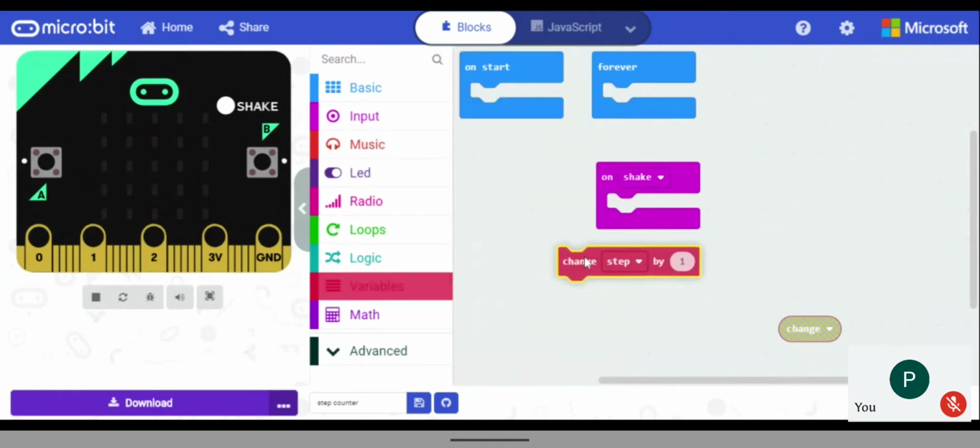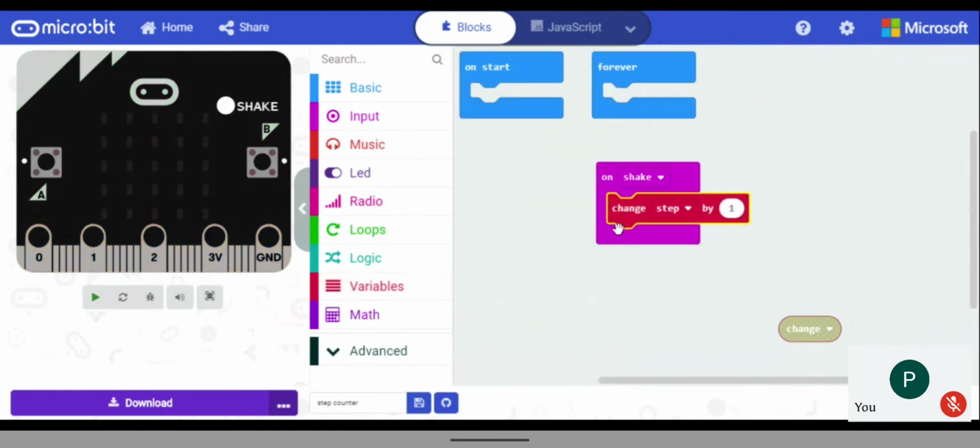So we'll take change step by 1. Why did we take step change by 1? Why is there only 1? Can anyone tell? Sir, because when we are starting, we always start with 1 and then the number increases. Okay, so whenever it shakes, the number can be 10 or 11. Actually, whenever it shakes, the number has to change.